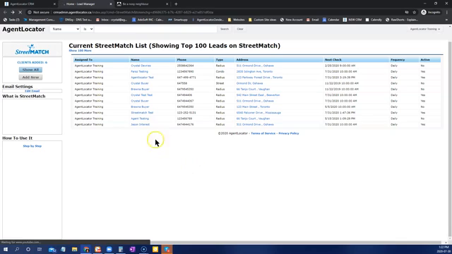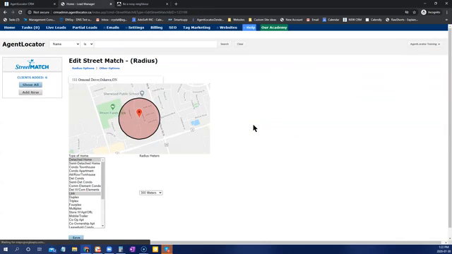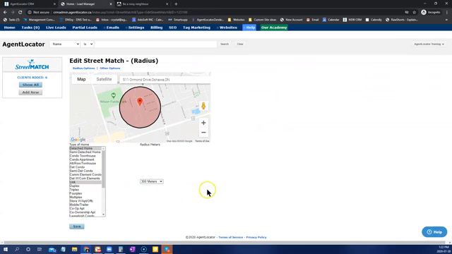If we refresh this page, we're going to notice that the newest lead is added to the bottom of the list. Now let's say I wanted to edit this person's Streetmatch. All you're going to do is click on the address, and it's going to pull up these additional settings so you can adjust the property types and the meter. Once you're in the edit section, you have the ability to move this. So maybe I want this moved over this way a little bit more to grab some of these properties and so on and so forth. Again, just make sure you save it if you do that.